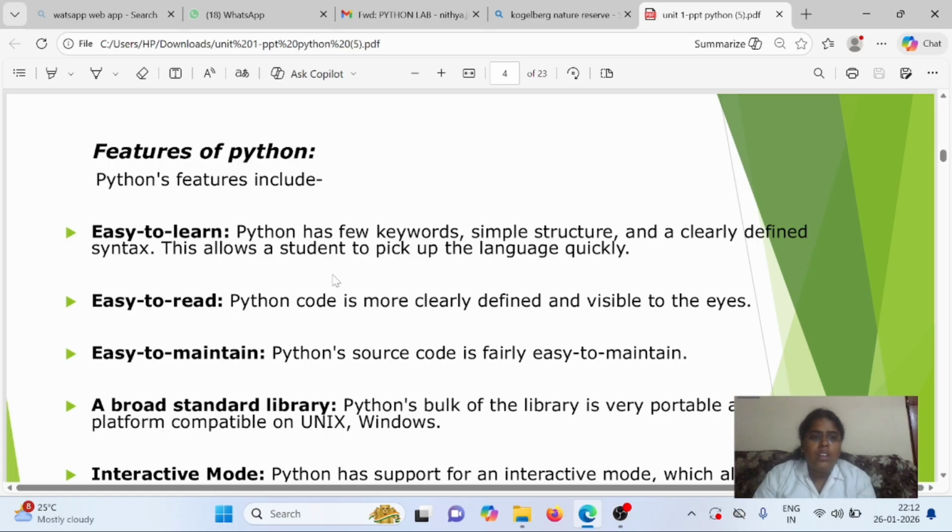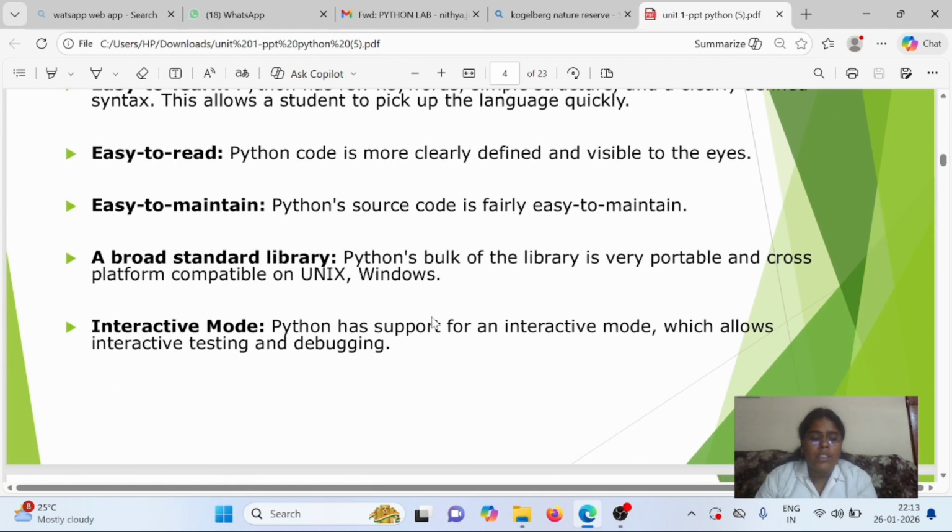So the next one, what are the features of Python? Python is very easy to learn and easy to read and easy to maintain comparatively to other languages because Python is very user-friendly language and Python has broad standard library because Python has bulk of library which is very portable and cross-platform compatible on Unix and Windows. Then Python has support for interactive mode for testing and debugging.